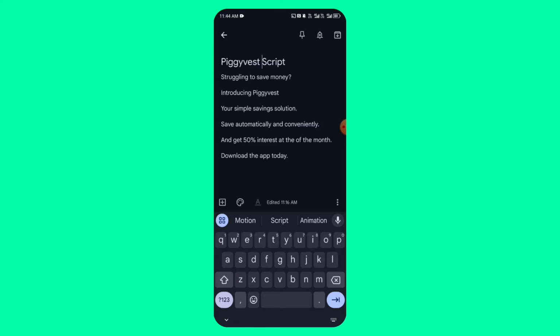That here is a new app called Piggyvest, and with this app you can save and you will get 50% interest at the end of the month. Download the app now.